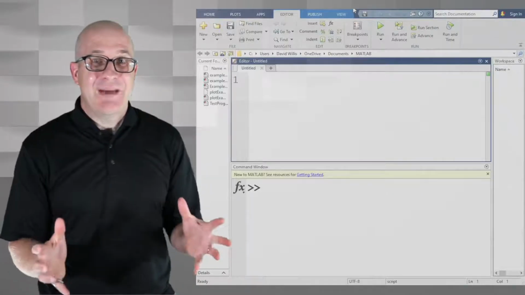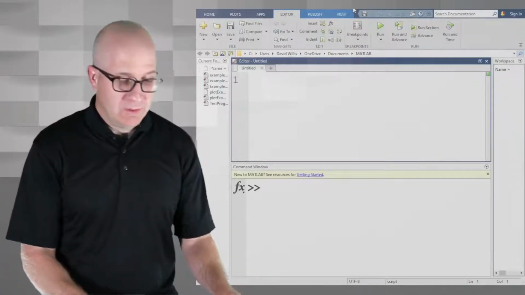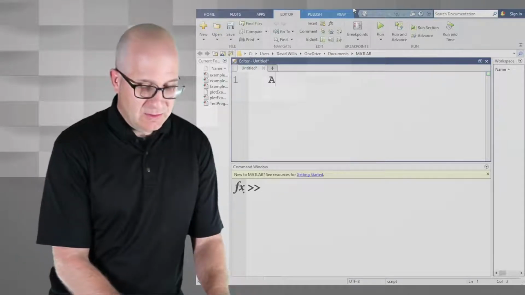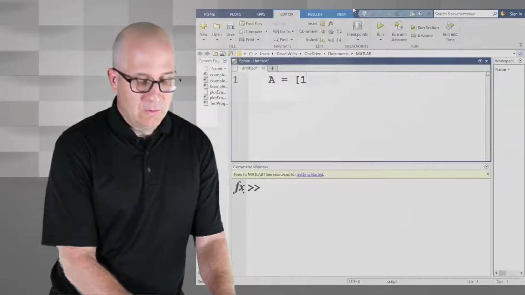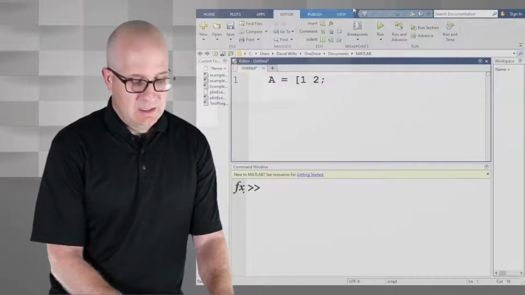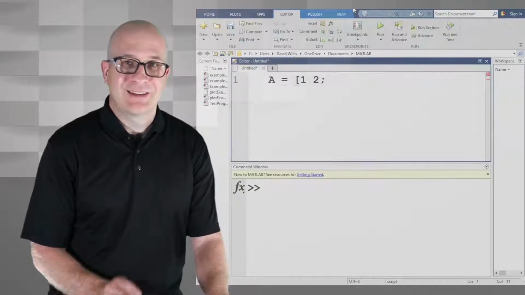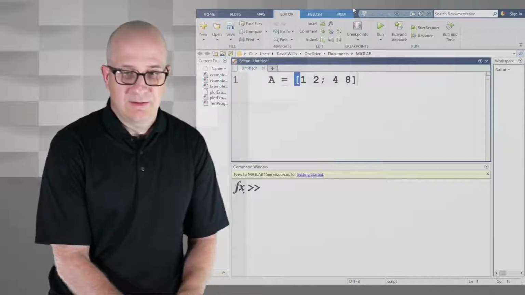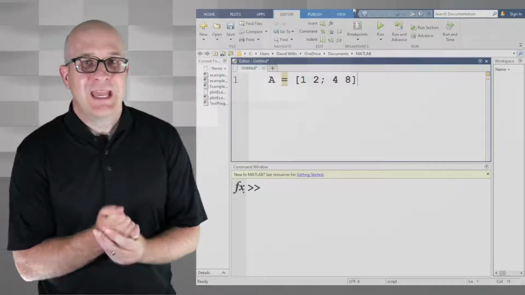So here I am in MATLAB, and what we're going to do is start by simply creating an A matrix. Let's create A equals 1, 2, and then instead of 3, 4, let's get adventurous and say 4, 8, like this. All right, so there's my A matrix.